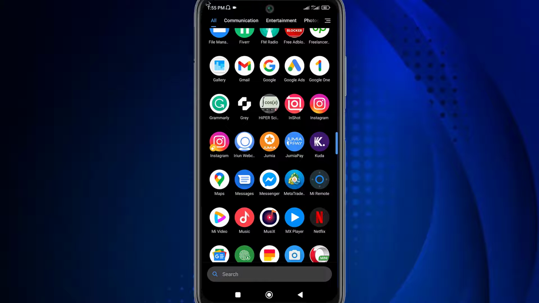What's going on, everyone? In this video I'll show you how to enable the dual app feature on your Poco M3 or M4 device. So if you are using the Poco M3, the M3 Pro, or the M4 Pro, or the Pro 5G, any of the M3 or M4 devices, this is how to enable dual app features on those devices.